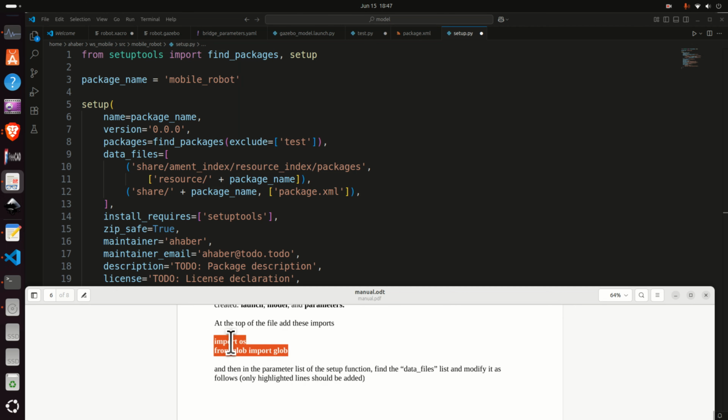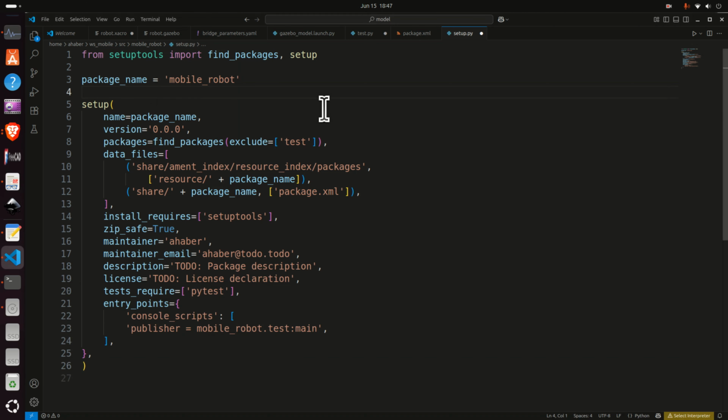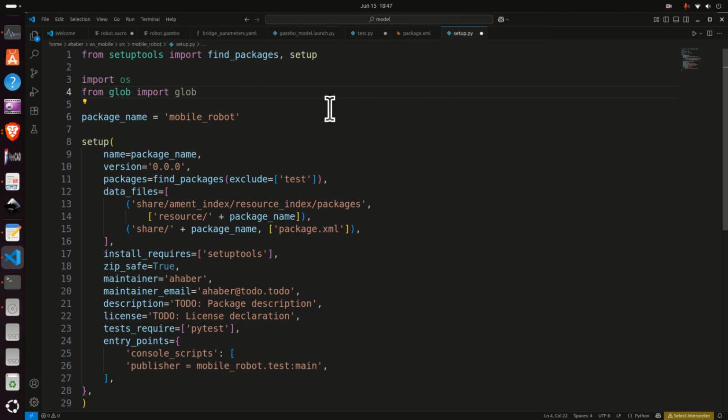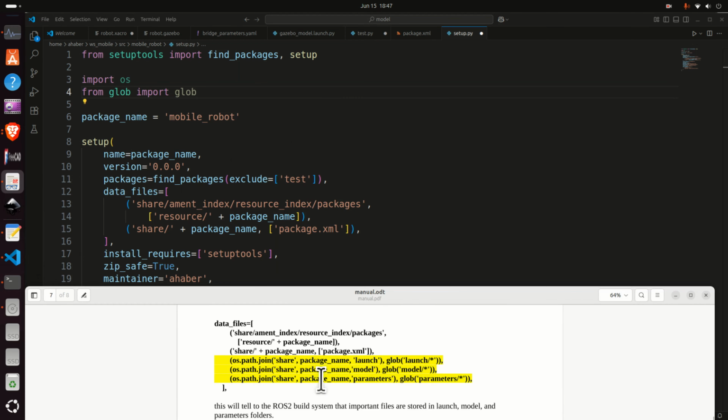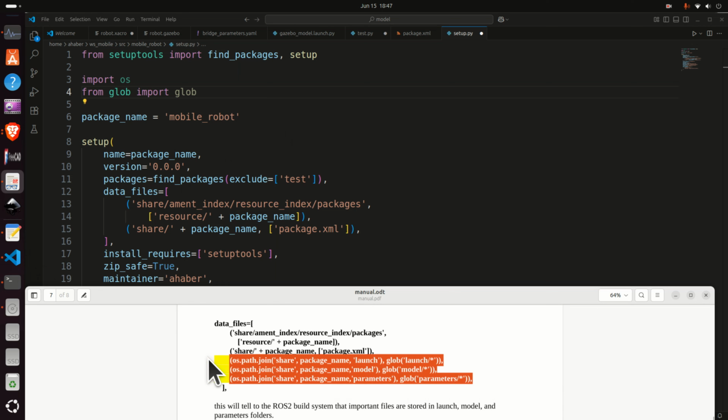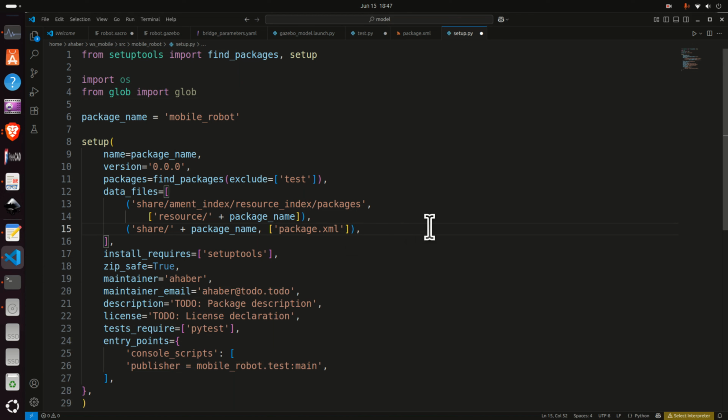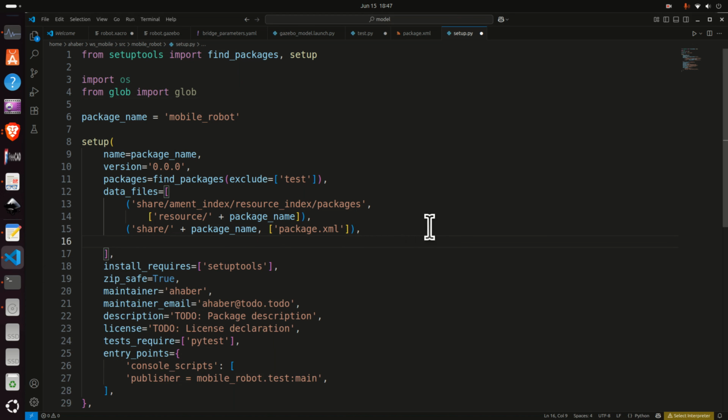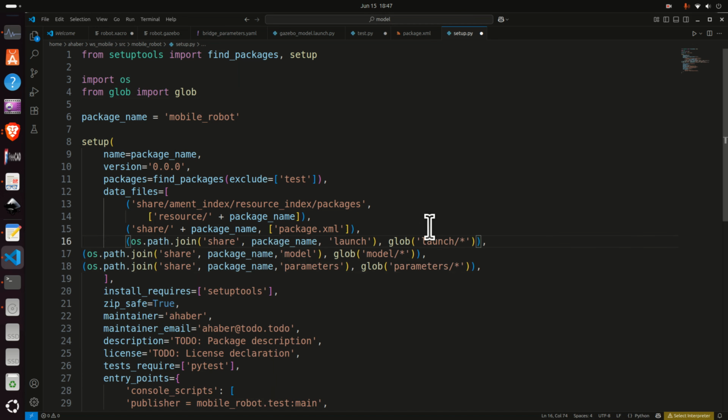First of all, at the top of the file, you need to add these additional imports, import os and import glob. Then you need to do the following. Here, you need to add these 3 lines. Let me copy them. And these lines should be added inside of this data files list. This is how they should be added. Let me do this, and let's explain what's happening.